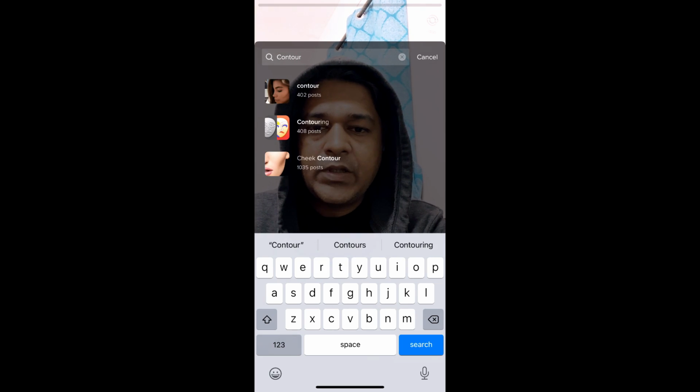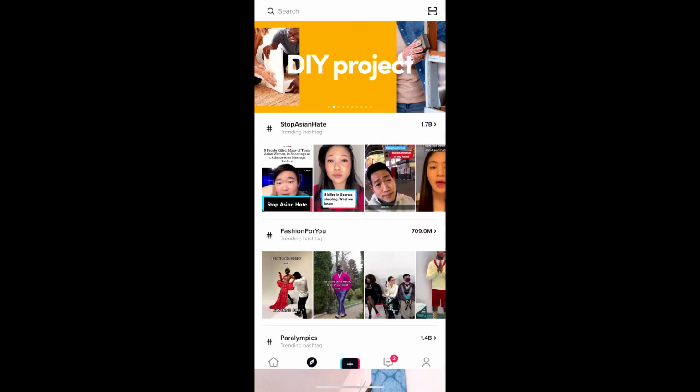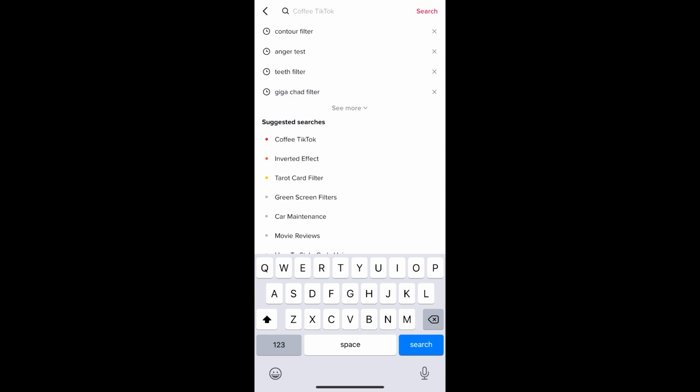Remember this image. This is the filter. Tap on it. So this is the filter. Suppose you are not getting the effect like this from the effect gallery, then you can go to discover and here you can search for contour filter.